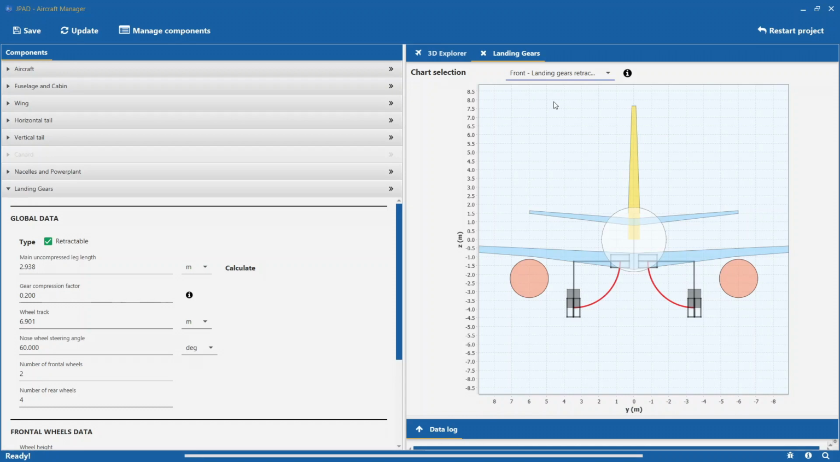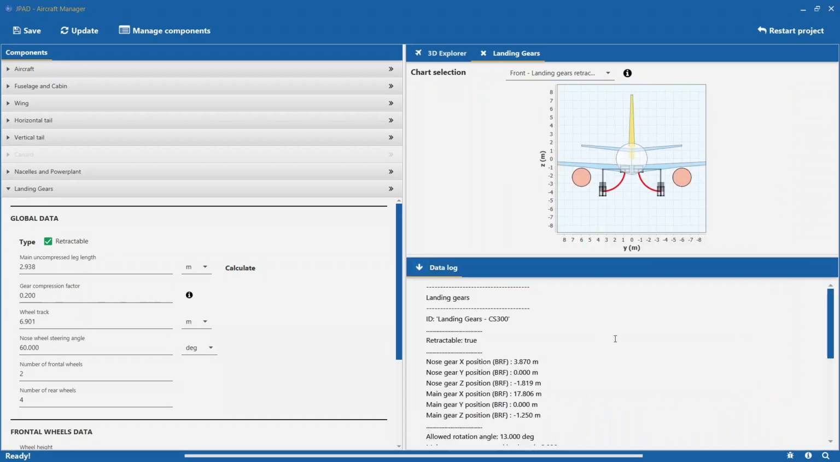Eventually, you can save each chart in different file formats by simply right-clicking on them. The lower part of this tab contains a data log, which will provide you with a summary of all input data and derived data related to the landing gears component.